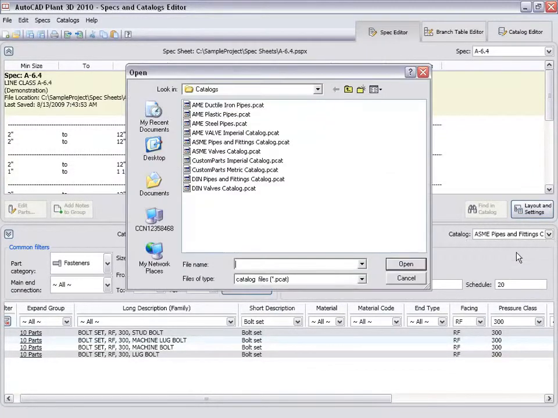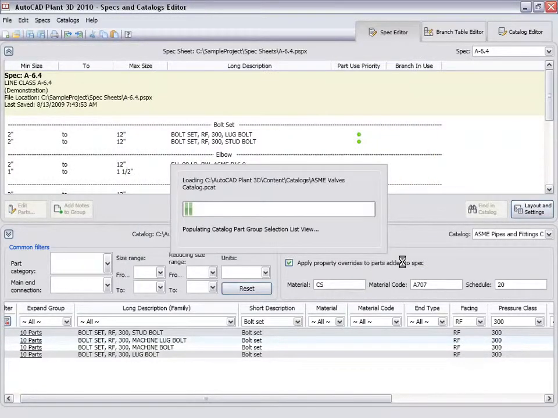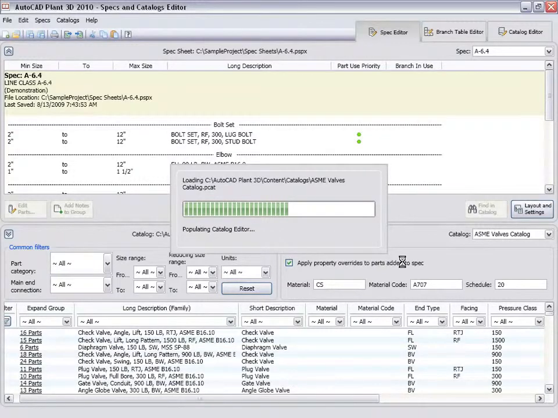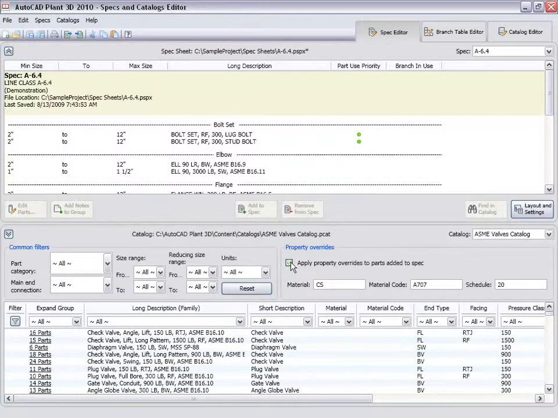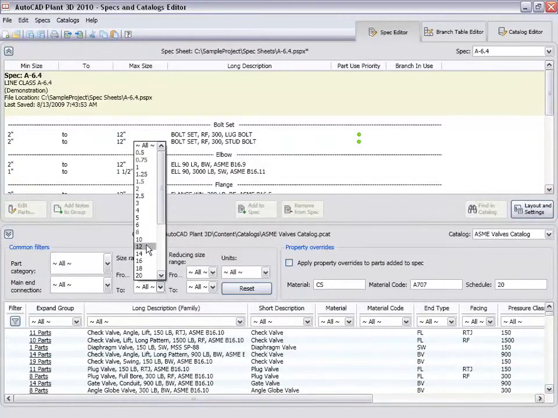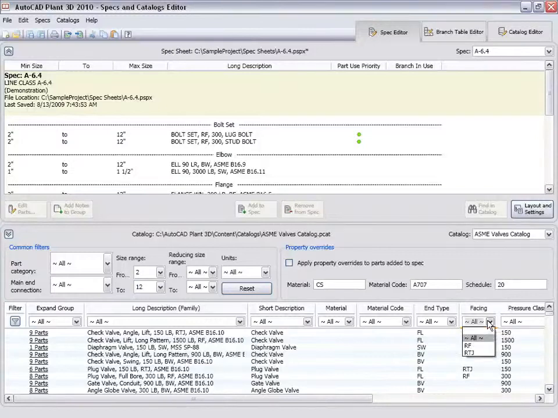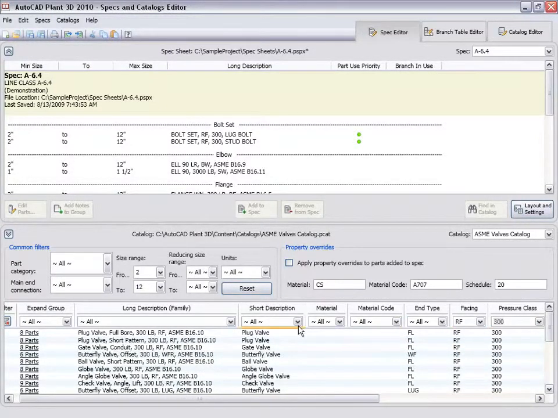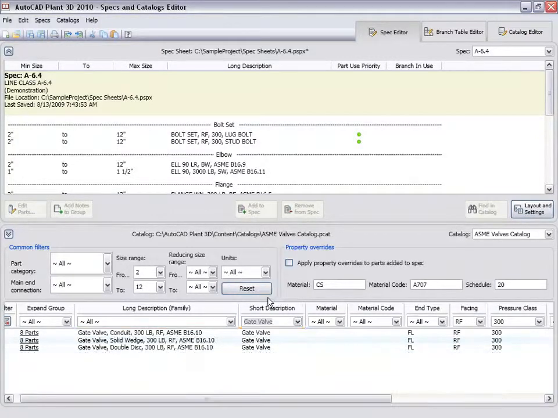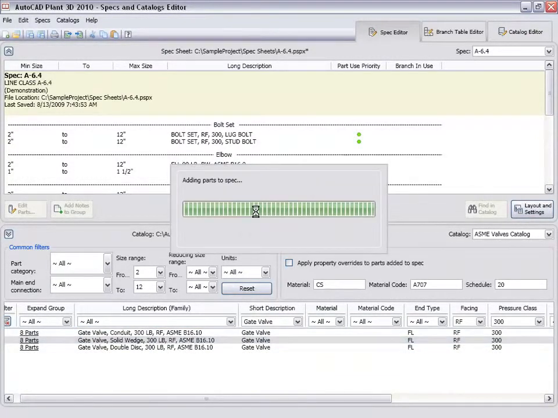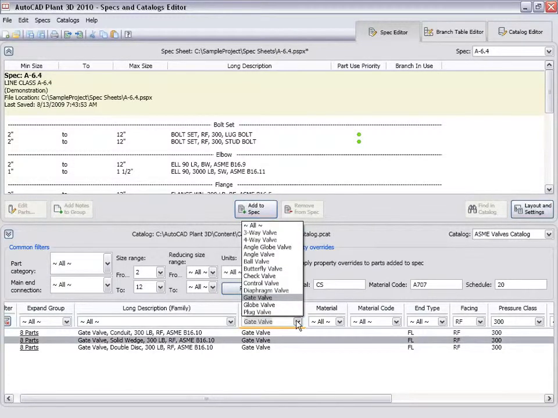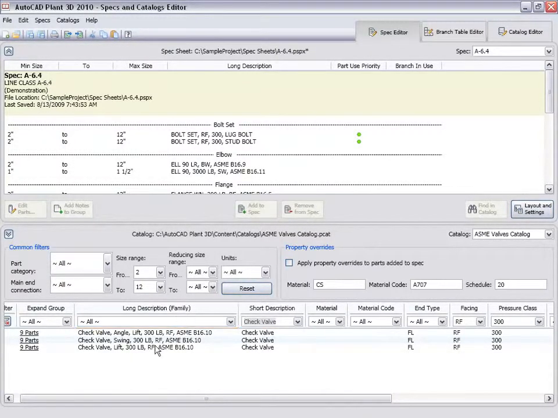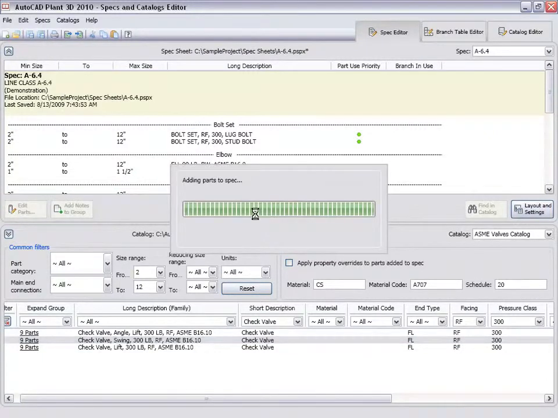Finally, let's add some valves. Valves are in a different catalog, so first we'll open the ASME valve catalog, which loads in the catalog browser. We set our size range of 2 inches to 12 inches, set the facing filter to raised face, set our pressure class to 300, and look for the gate valves. We pick the solid wedge gate valve and add it to our spec. Let's also add a check valve to the same spec.